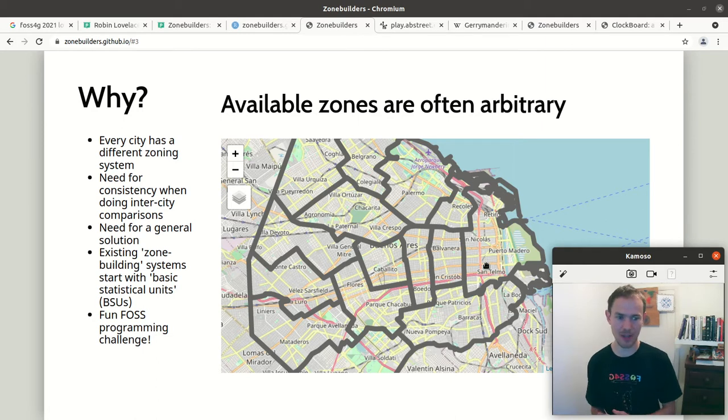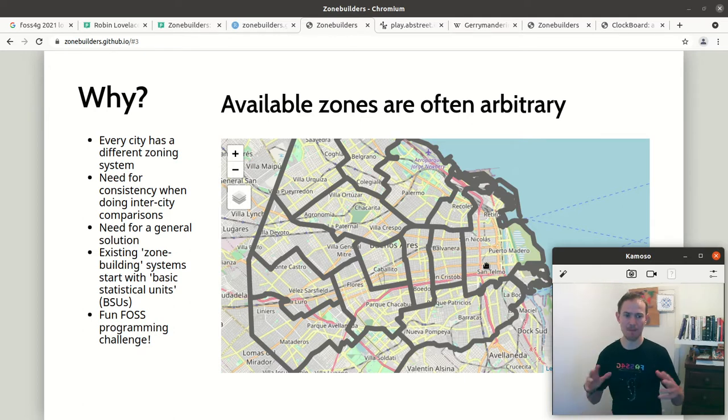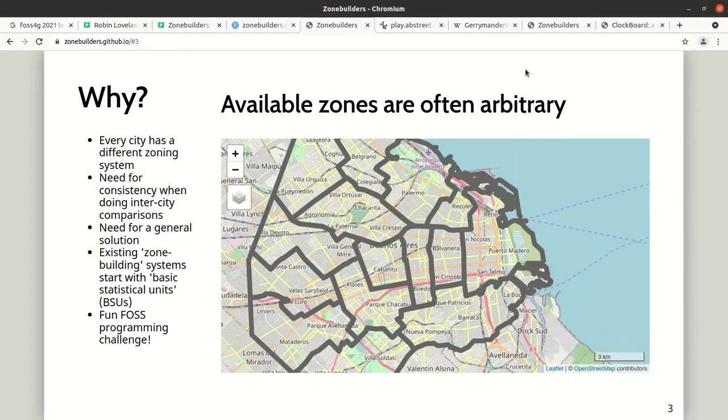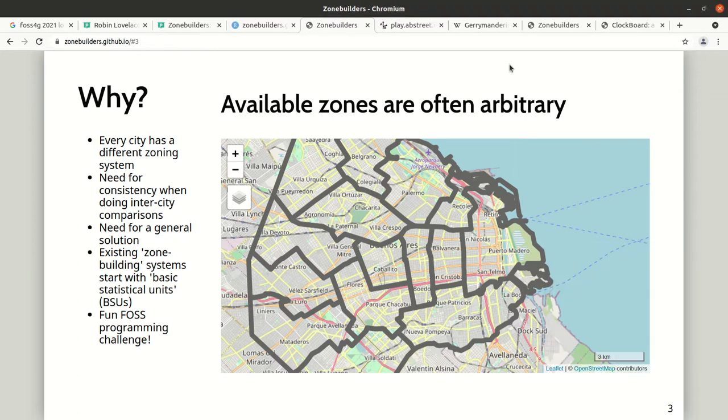And we just started talking about it, Martijn and myself, and came up with this idea of a consistent zoning system for comparing different cities. We also thought this would be a fun programming challenge. It's actually a really good opportunity to learn R, for example, because it's quite a simple concept, just building these zones. And for myself, I wanted to explore a different language, so it was an excuse to start playing with some Rust code. I'll come on to that later.